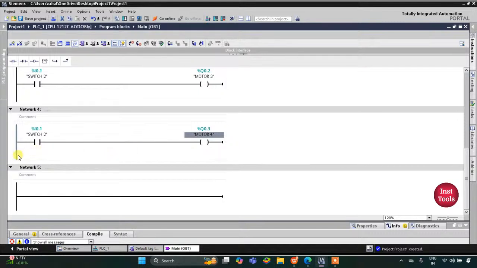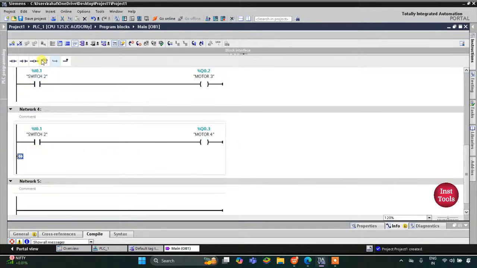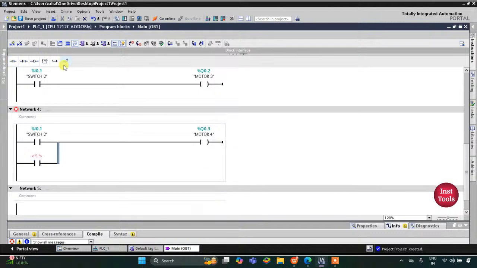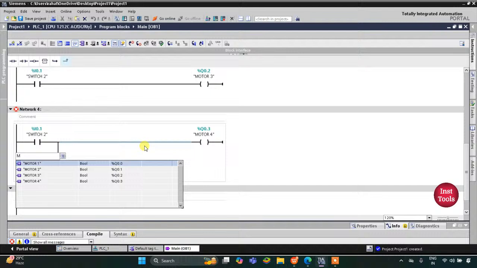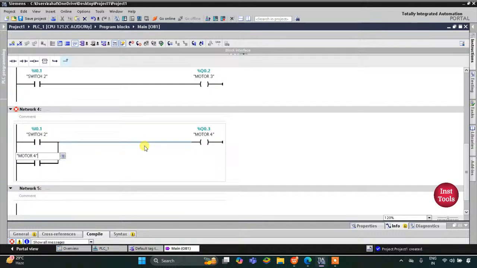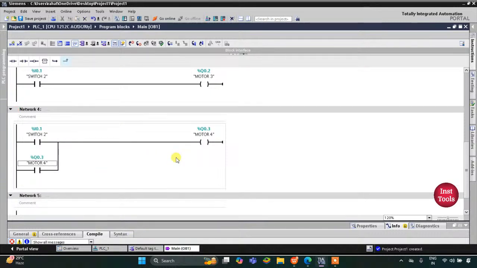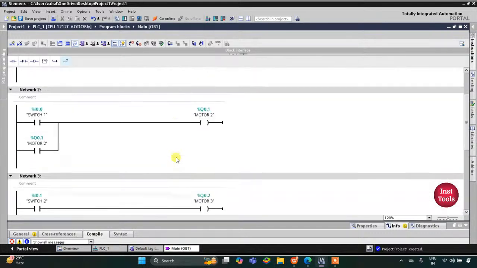For that, we will latch motor 4 here. I will open the branch, add a normally open contact and then close. I will assign the address to this same as that of motor 4, that is Q0.3. And then when switch 2 is turned on, motor 2 should turn off. So here we will use a normally closed contact for switch 2.